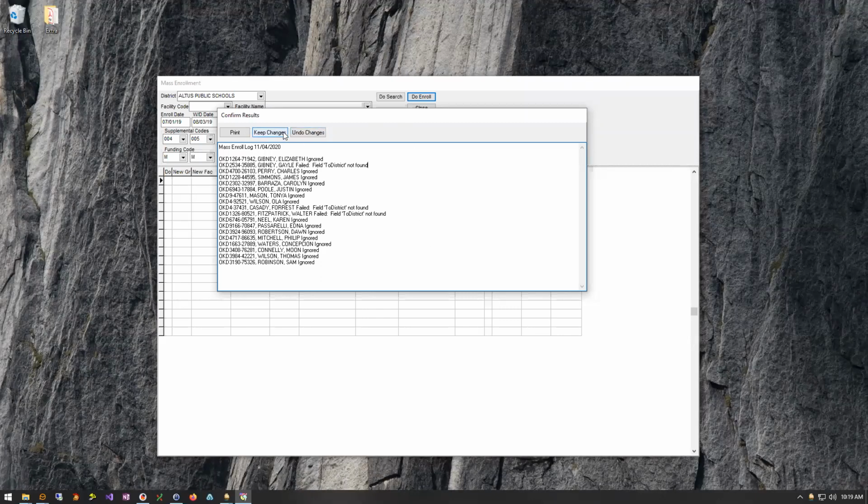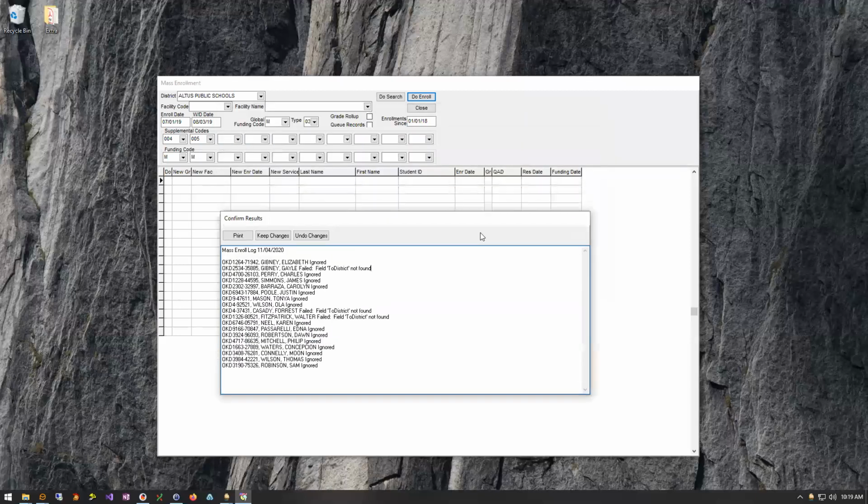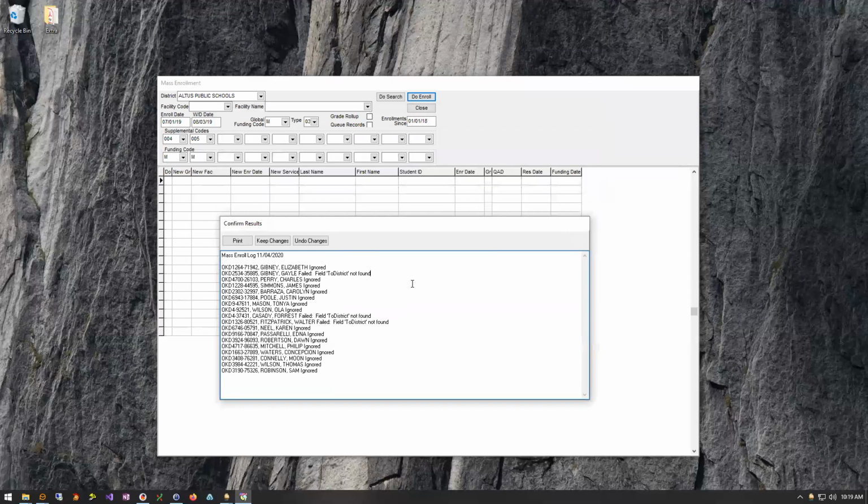So it looks like there's a piece of data that's required that my database isn't finding. So it wasn't able to do those enrollments.